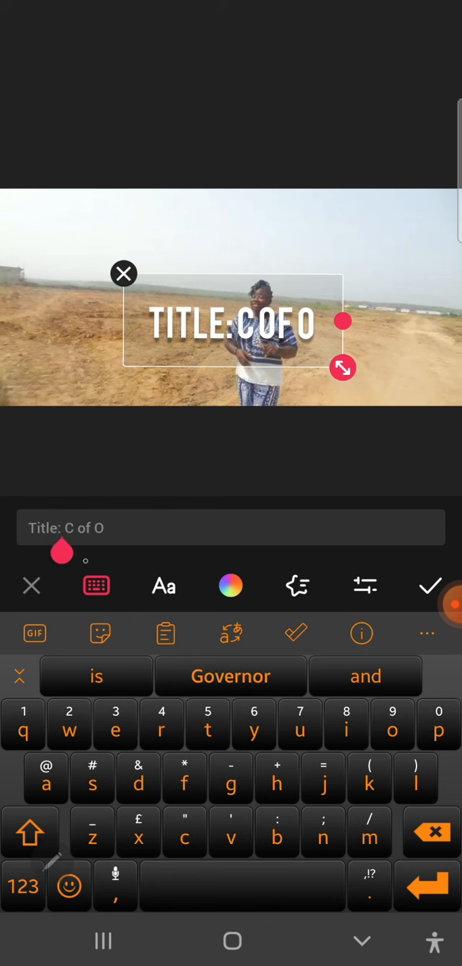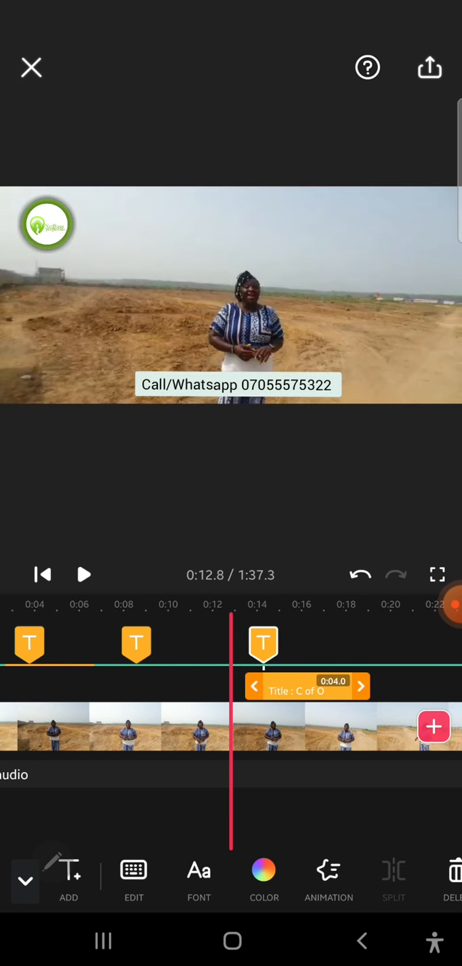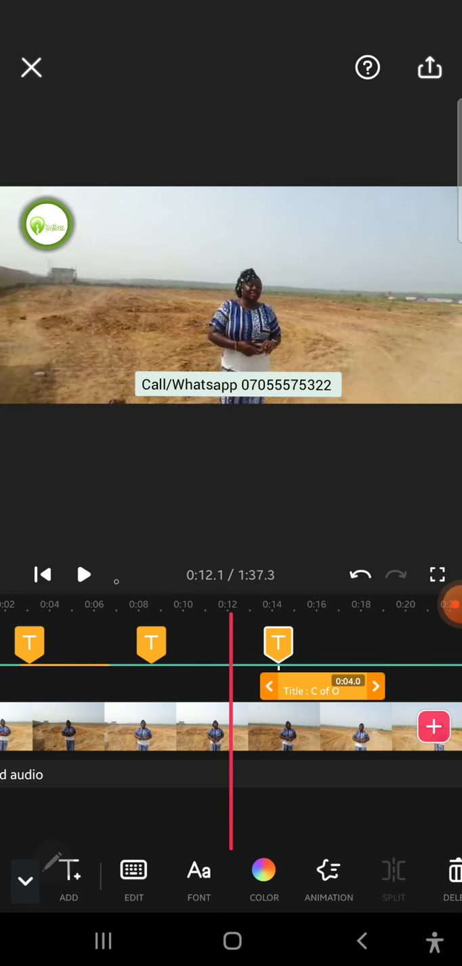So what the C of O basically means is certificate of occupancy. It's a type of title for a land. So in a later installment, I'll be showing you and teaching you every type of title that you can get within Lagos and Abuja, basically in Nigeria. In the east they're a bit different, so let me play this one so you see how this pops up.